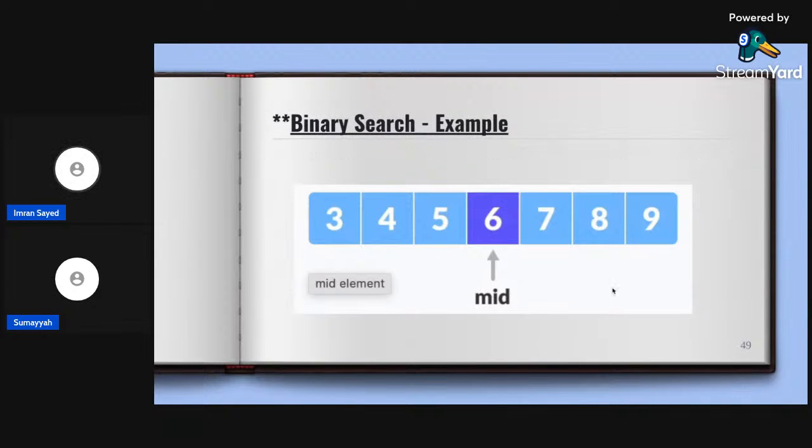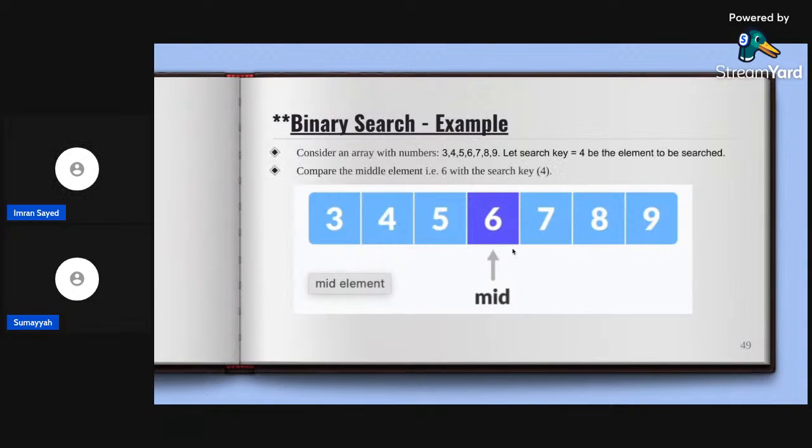So basically, we divide the array into half. We go to the mid element. If we find the match, we return it. If not, we compare it. If the value that we are trying to search is less than the mid element, then we reduce the list to the left half, otherwise the right half, and then we repeat the same process.